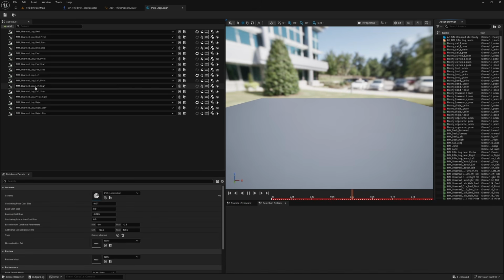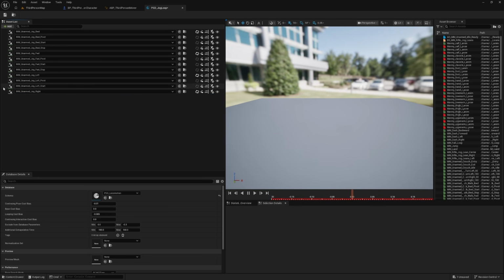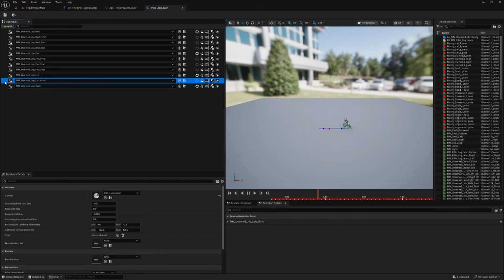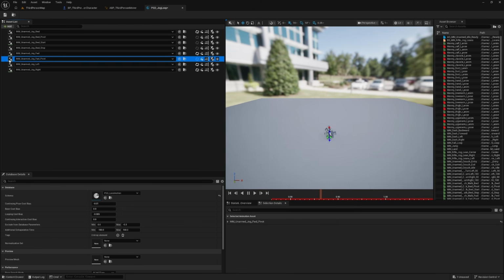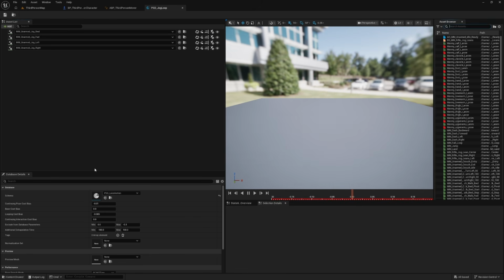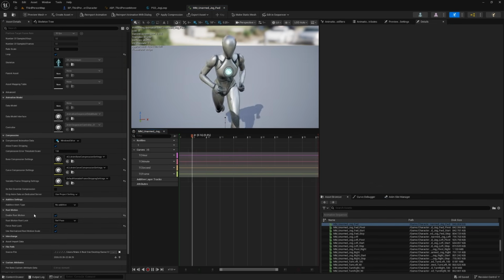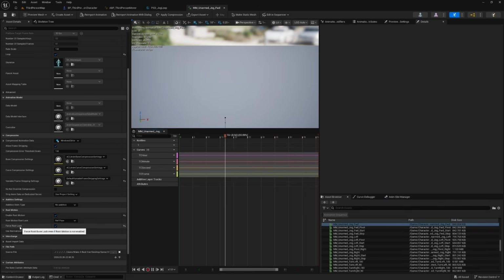I will drag them here, but we don't want to use the pivot, start, stop and idle animations. We need just jog animations like that. Also, I want to check all animations have enable root motion and force root lock.